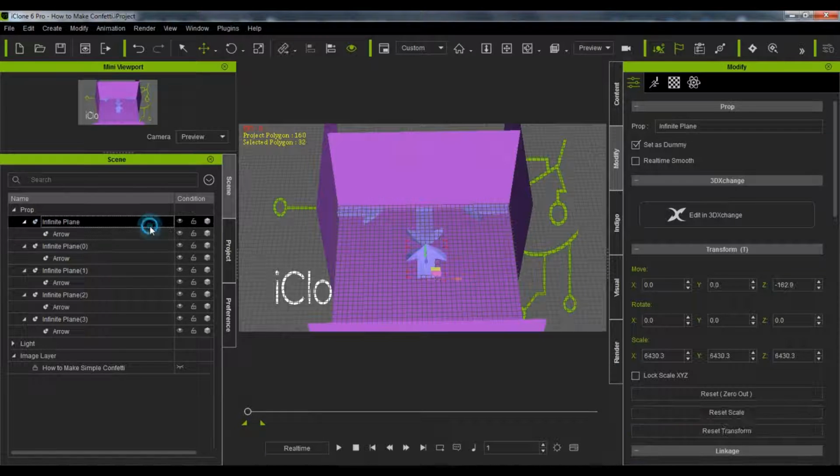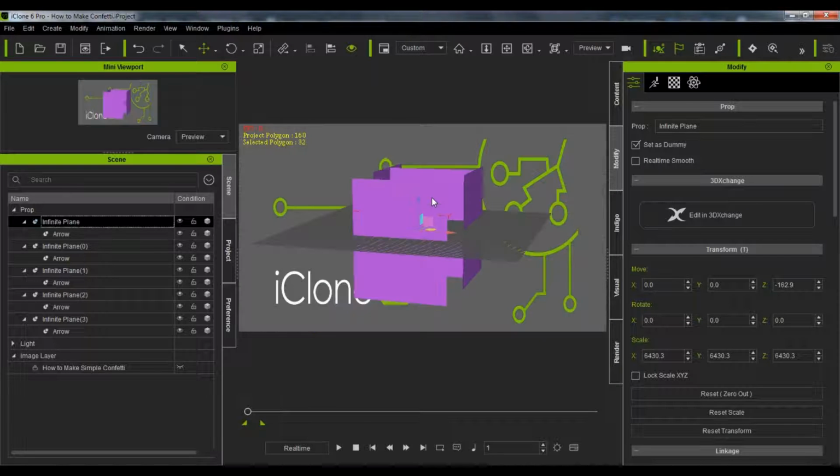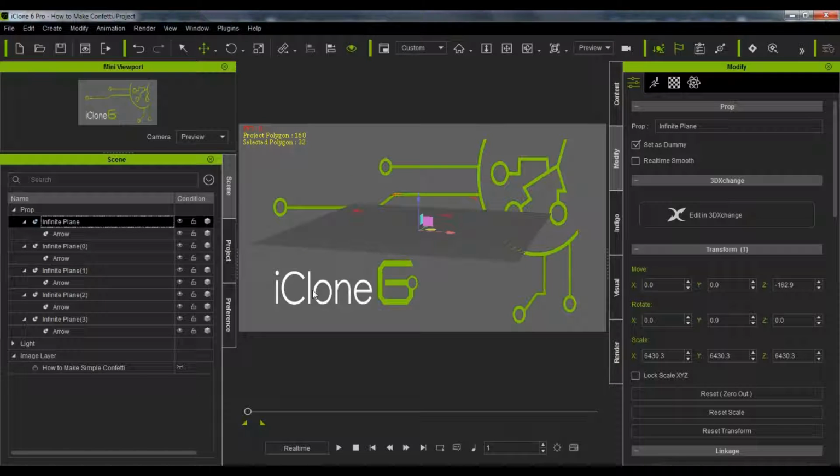Next thing you need to do once you've built this box, this is a 5-sided box. Your upper is going to be open in order for the confetti to rise. So we'll go back here, we'll hit K, and that shows us everything that's in the scene so far. Press Control D to hide the dummies. And now you see nothing except the grid in the background.